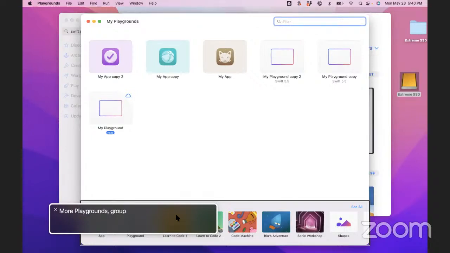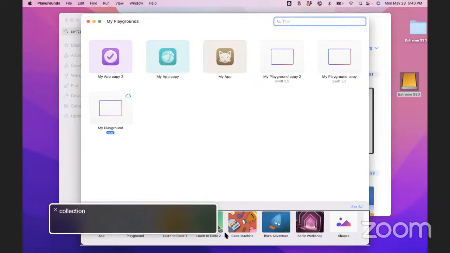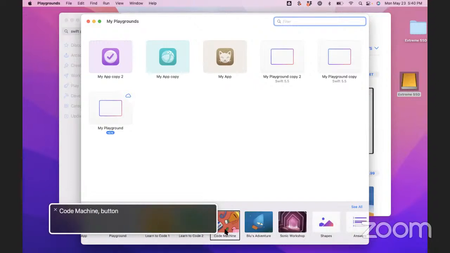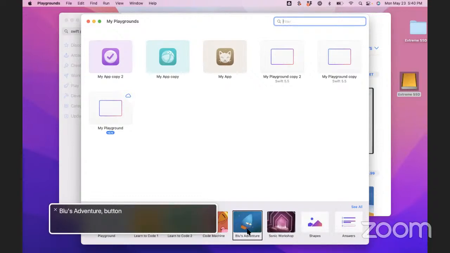More Playgrounds group. I can go interact with this. See all button. Learn to Code 1 button. Learn to Code 2 button. Ooh, they have nice accessibility. Select you add to Playgrounds. Code Machine button. So these are all things that you can do. Blues Adventure button. Sonic Workshop button. Shapes button. Answers button. Okay, interesting. Out of collection.